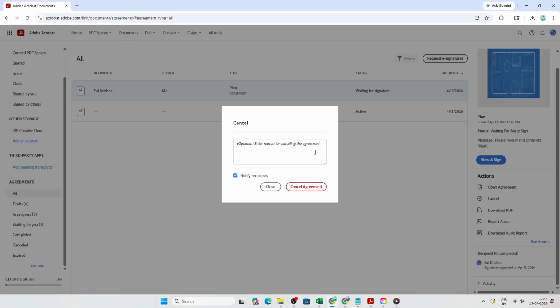If you don't see the cancel option, it may be because the agreement has already been completed, or you don't have permission to modify it. In those cases, double-check that you are viewing the right account and the correct agreement status.